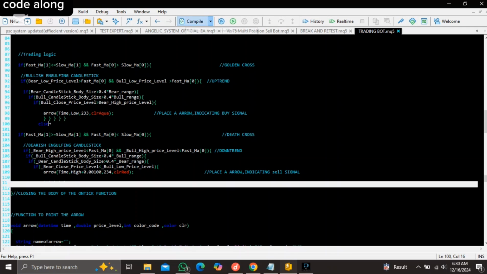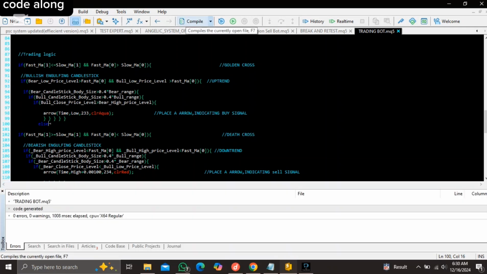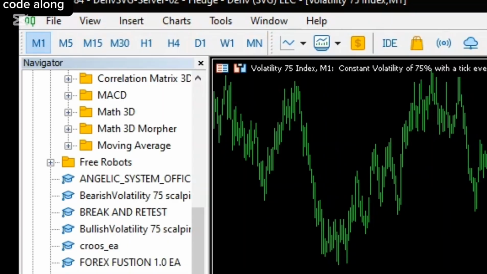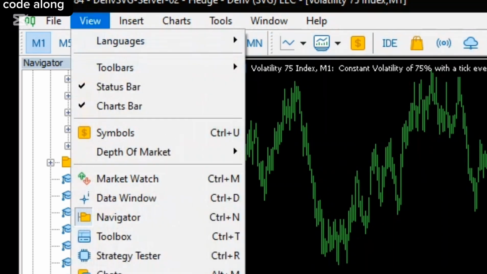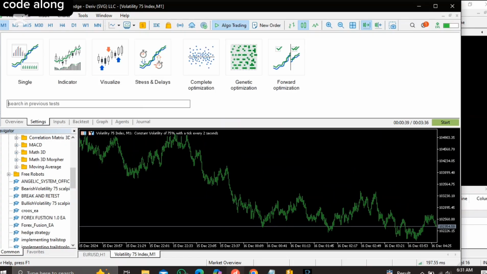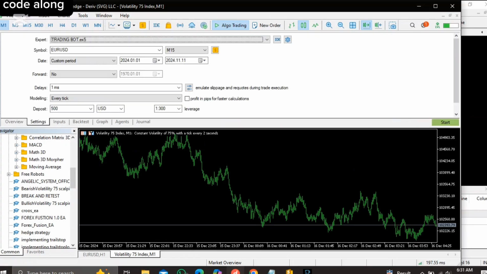Now that we've compiled our code without any errors, let's move on to the next step. To access the trading terminal, select this tab or use the shortcut F4. Once you're in the trading terminal, select View from the top menu, then select Strategy Tester or use the shortcut Control plus R. In the Strategy Tester window, select the Overview tab, then click on Visualize.